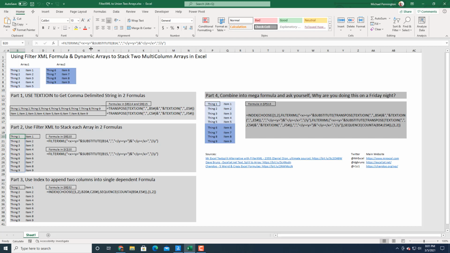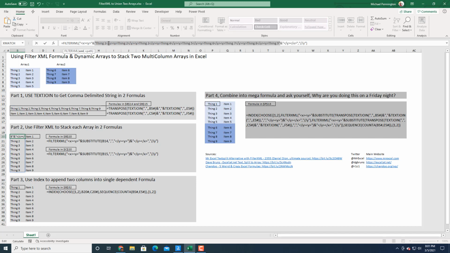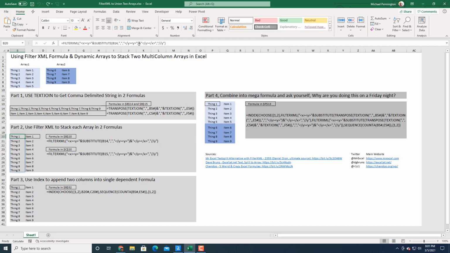Then I go down in the second part and I use the filter XML tool, which essentially takes the string and converts it to this XML friendly data format, which then allows you to do the next parts of that, which is to create an index and choose from it. Once I get that, I'm just filtering into those two different formulas. Then I'm combining those with an index formula using the choose one and two, which works with dynamic arrays quite well.